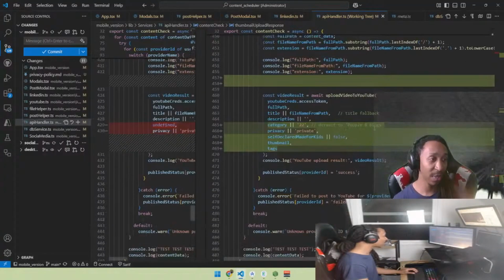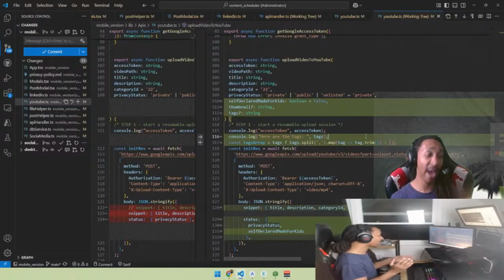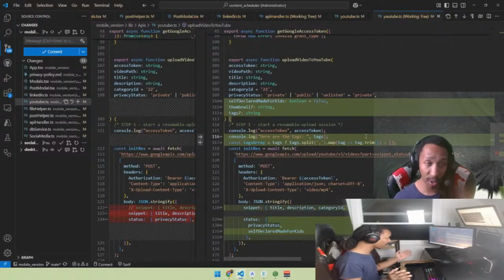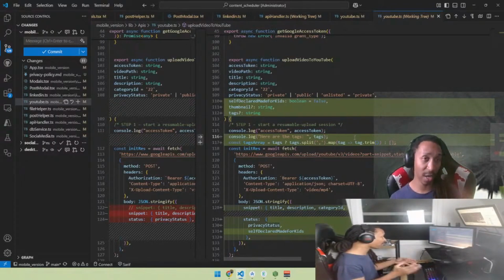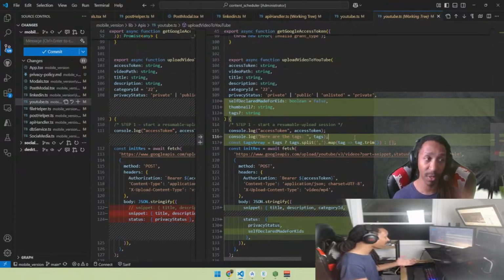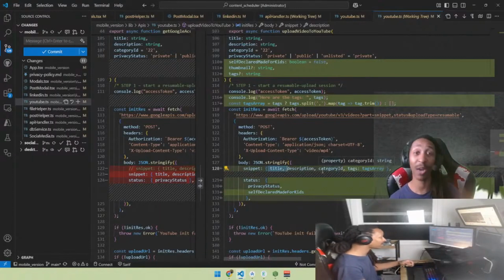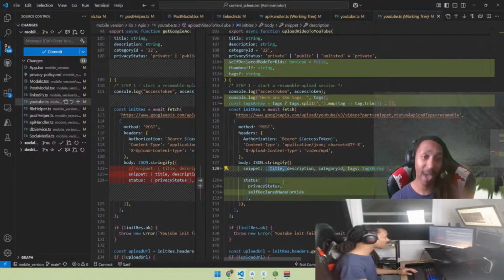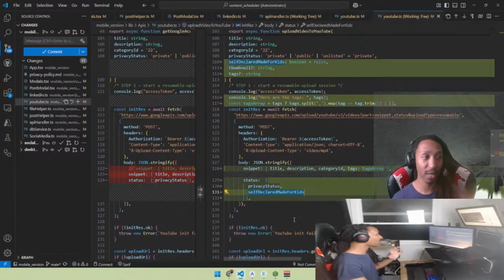The main changes we did here was just adding in the parameters. Because tags is actually just a string with commas in it, I didn't do anything fancy because it's just a SQLite database. I have to convert that string into an array based off of the commas. From there, I could change up the snippet so that this time it's using title, description, your category ID that you chose, and any tags that you chose as well. I also made it so that you can add in that Boolean for whether or not you wanted it made for kids or not.